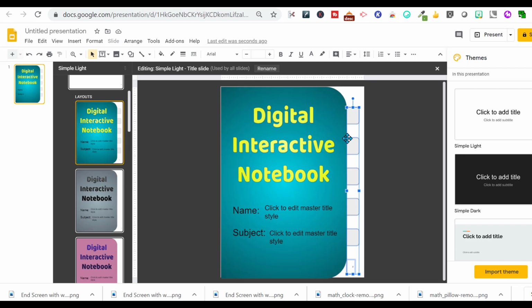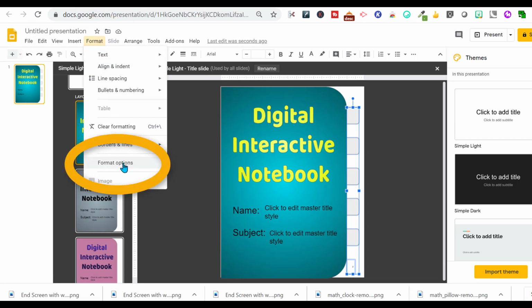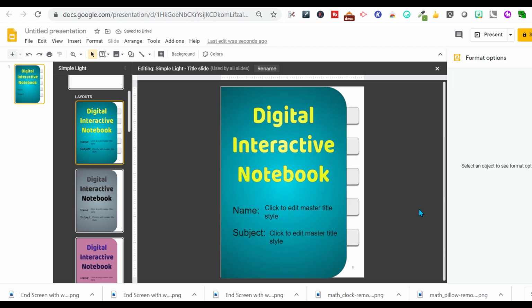The other thing I like to do to my tabs is add a drop shadow. I go to Format, Format Options. Over here you have a drop shadow. That'll just give your tab some dimension. You do the down arrow, if you add distance to it, it'll just give a bigger drop shadow. See the shadow growing? Gives it more dimension.